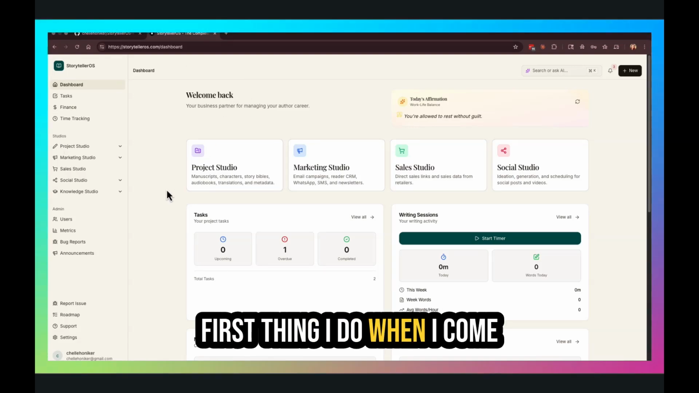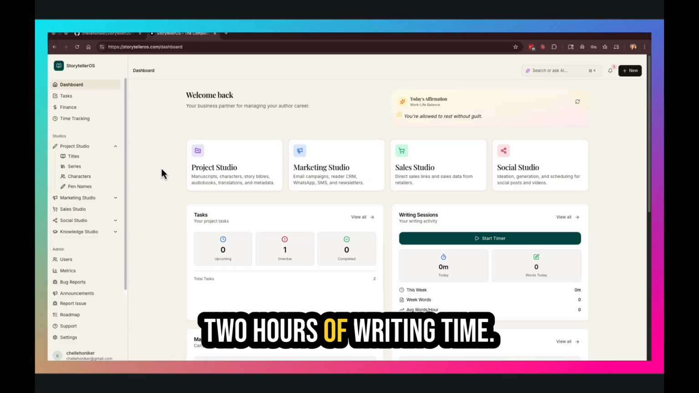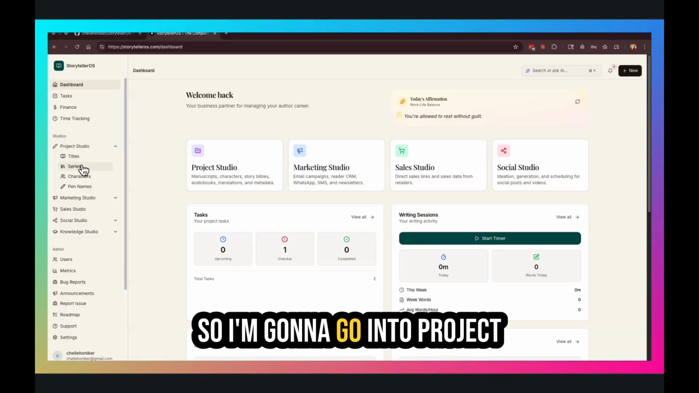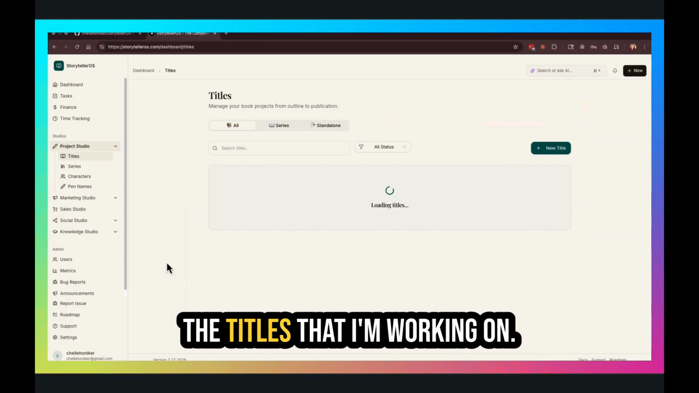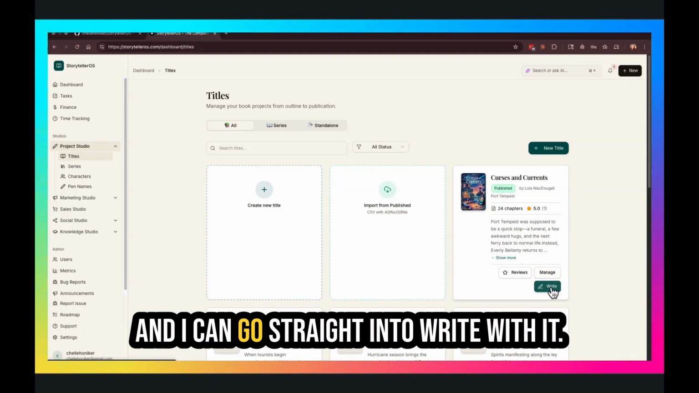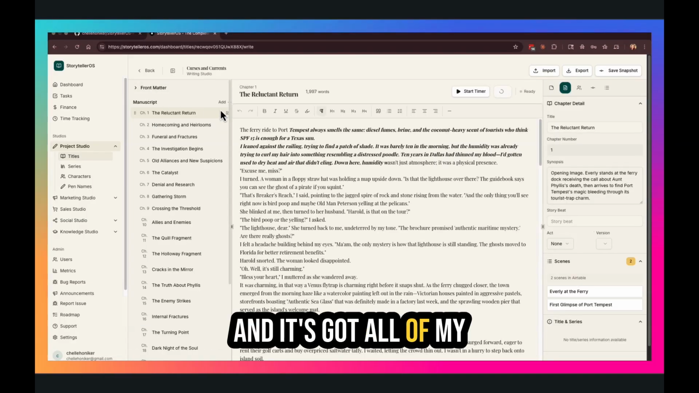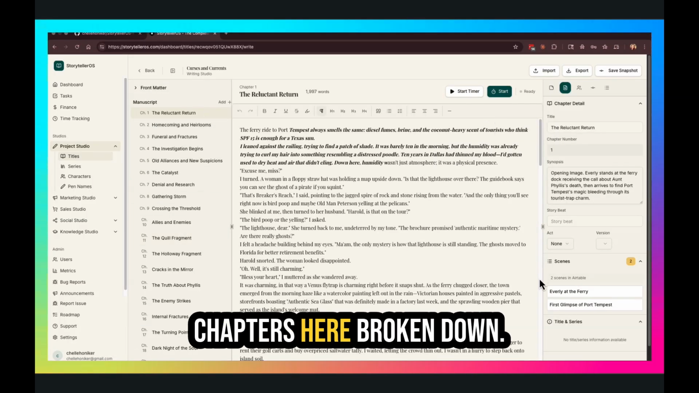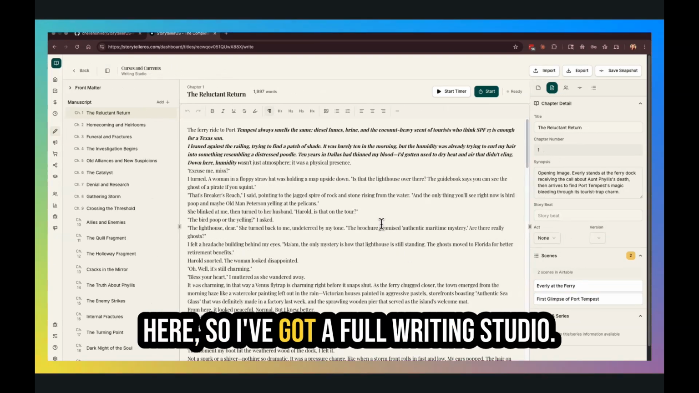First thing I do when I come in the morning is I have my 2 hours of writing time. So I'm gonna go into Project Studio and into the titles that I'm working on. So when I get here, this is book 1 and I can go straight into write with it. It's got all of my chapters here broken down. I can collapse this navigation over here, so I've got a full writing studio.